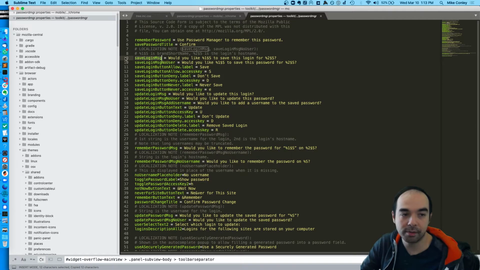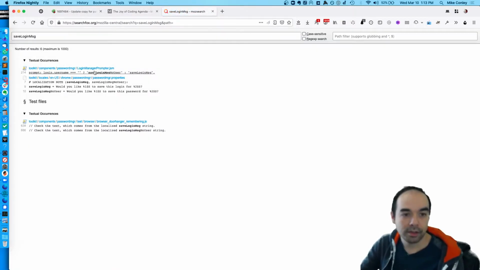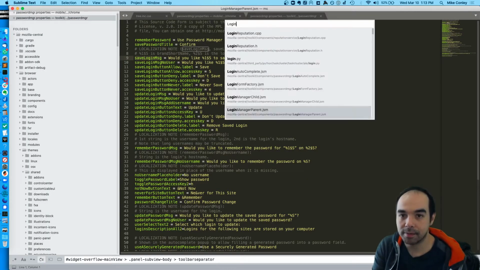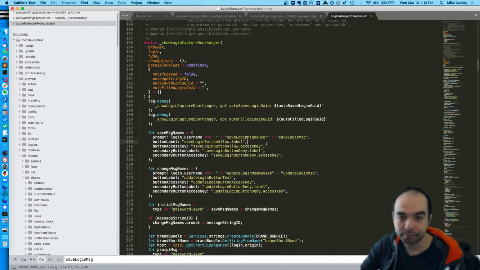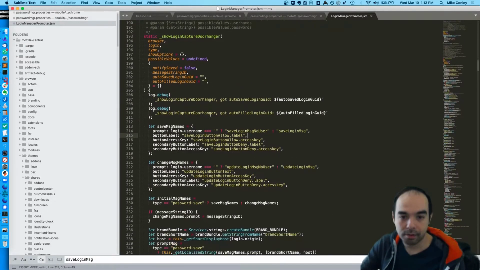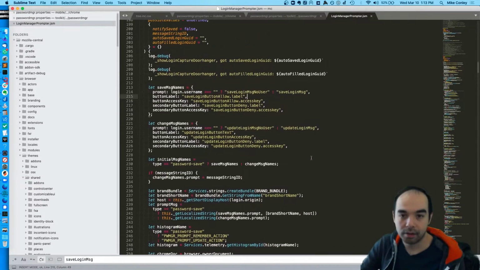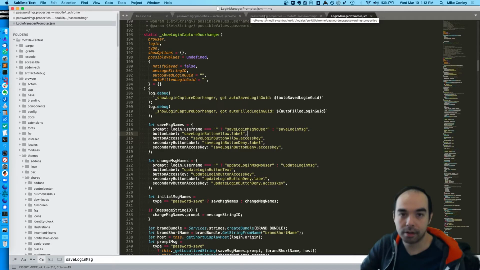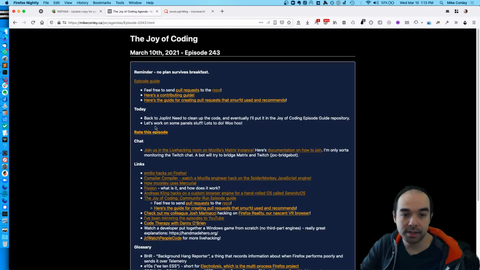So let's also find the places where the strings are used. There's a module called Login Manager Prompter that's using at least some of these. Login Manager Prompter. So we're going to open that up. Okay. So let's go ahead and update them. We can close the Android versions and let's update these strings.